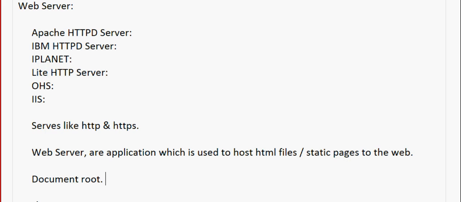Once it goes to the document root, the content will be available there as HTML or a JPEG file, it could be anything. It just fetches that file and gives it to the browser. Now the browser here does the processing.